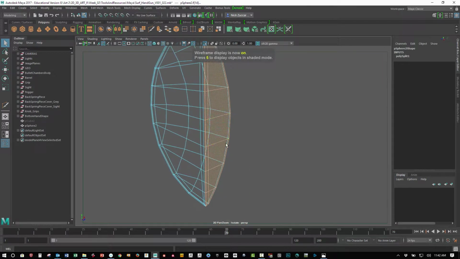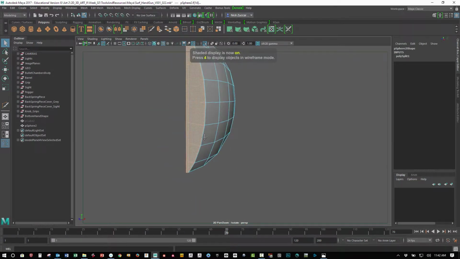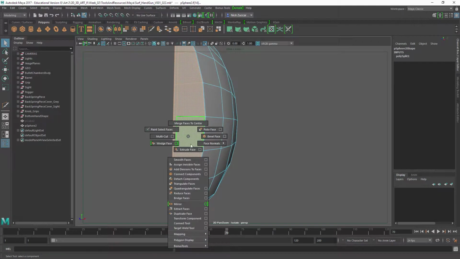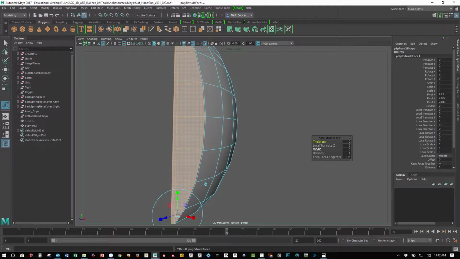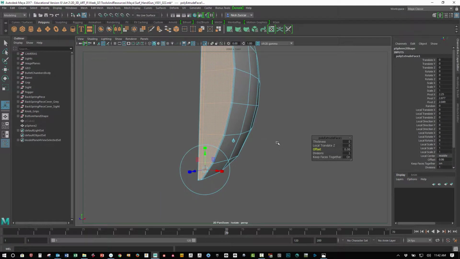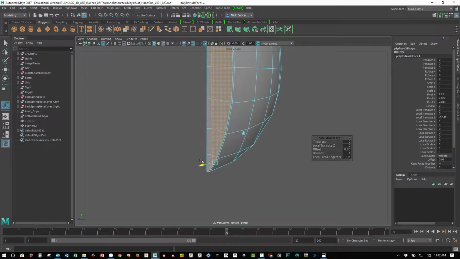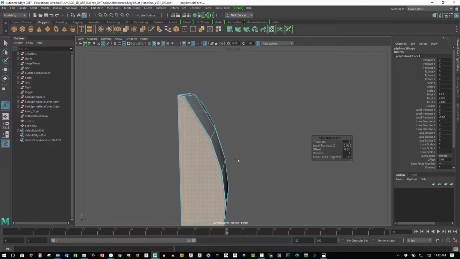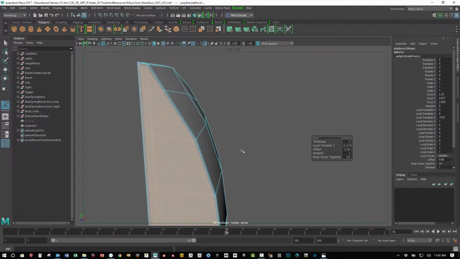Let's tap 4 because I didn't check before looking through the object. So now I can just shift right click, extrude the face, offset it slightly like this. Let's see what am I actually making here. Just want to make sure I'm not making any bad geometry. So yeah, I can do this offset.